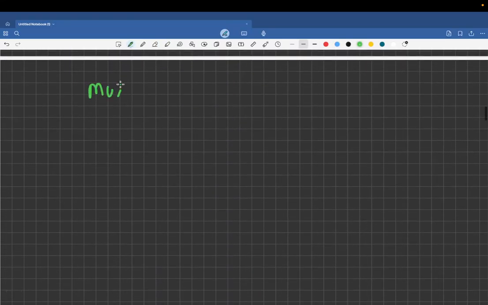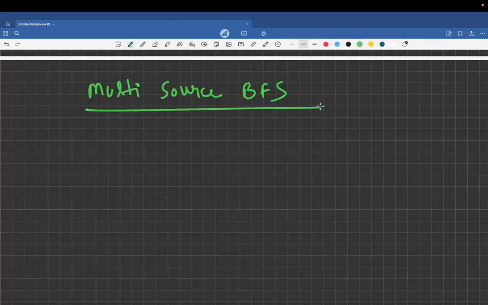Just a fancy word, nothing very tough. It is just named multi-source BFS, and the meaning is hidden in the name only, multi-source. Multi-source means you are starting the BFS from multiple sources. Your starting point for the BFS is from multiple sources.